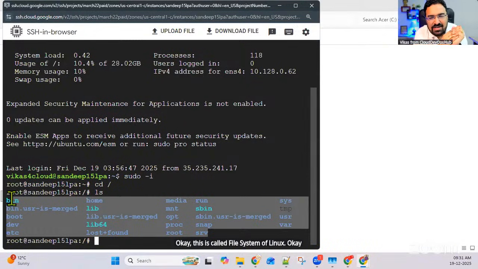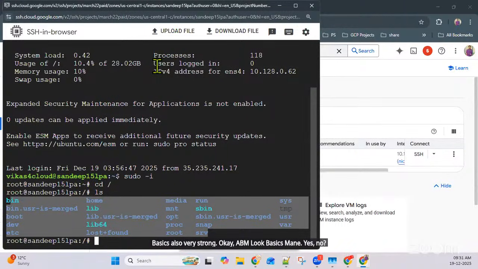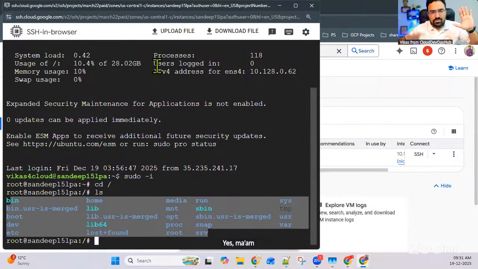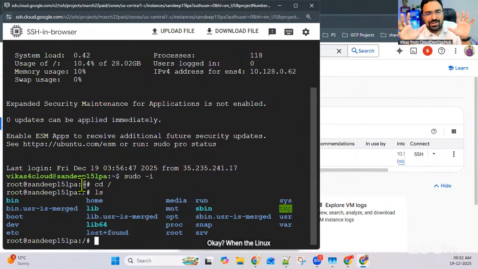Okay, when we will start the Linux, हम लोग ये सारी चीजें समझेंगे. Understood? Yes, no? Good. Okay. Guys, I'm not doing the complete practical today because आज नहीं हो पाएगा. I want to go basics also very strong. Okay, अभी हम लोग basics पर हैं. Yes, no, guys, we are in very basics. Okay, हम लोग बेसिक्स को स्ट्रॉन्ग करना चाहते हैं. तो मैं नहीं चाहता कि जल्दी में तुम्हें चीजें फिनिश करूं. Okay, I want to teach you every basic thing. Okay, when the Linux will come, you will not feel कि यार कुछ बहुत new है. Agree? Yes, no? Make sense?